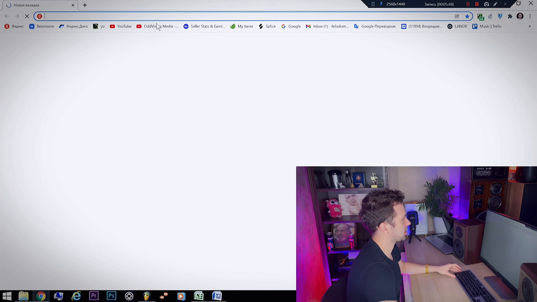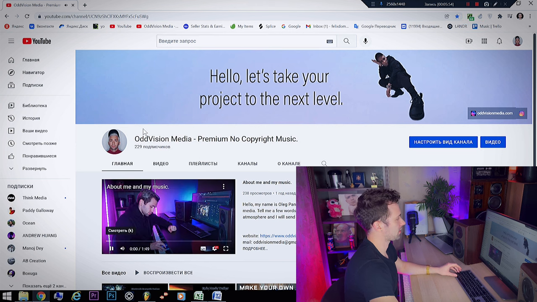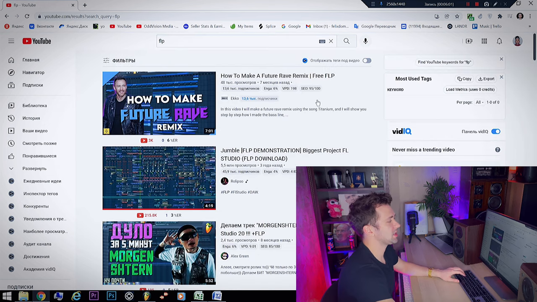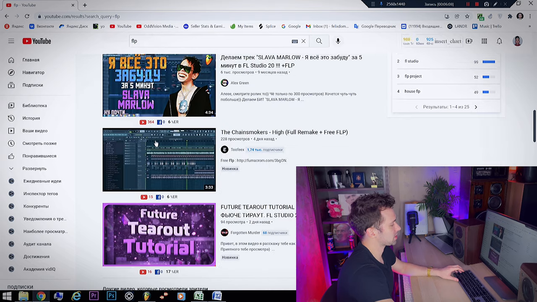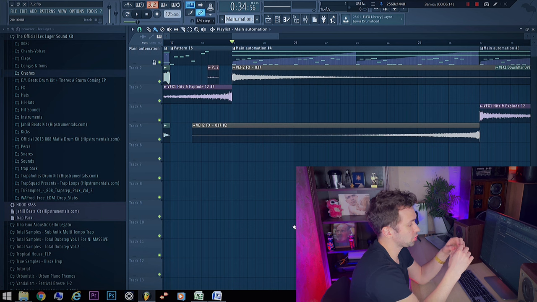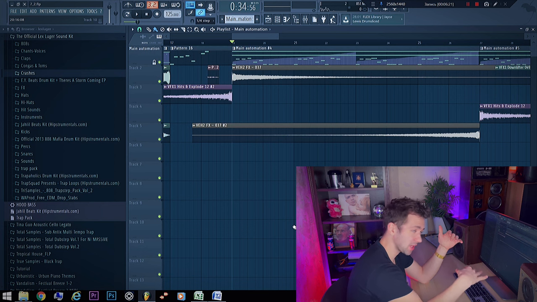One tip. When I learned music, the best things that I learned, I got from this search. Just look. I put here FLP. And I download all FLPs, Future Rave, some Trap, some Deep House FLPs. And I download them, I don't use them as they are. I remake them and understand how music is made. So it is a very cool tip that I found out not from the start.